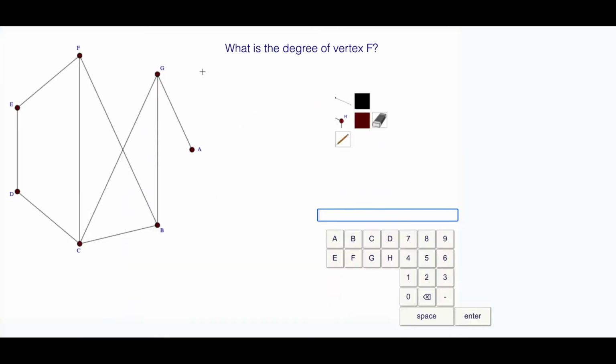Degree is just how many arcs are going into a vertex. The degree of vertex F would be, it has 3 arcs going into it, 3 lines going into it. The degree would be 3.